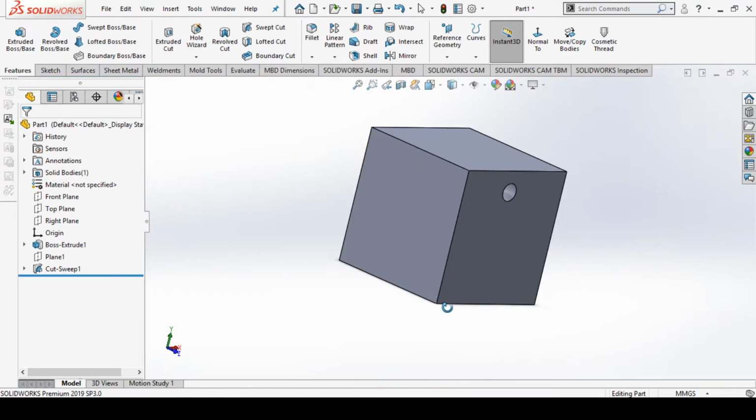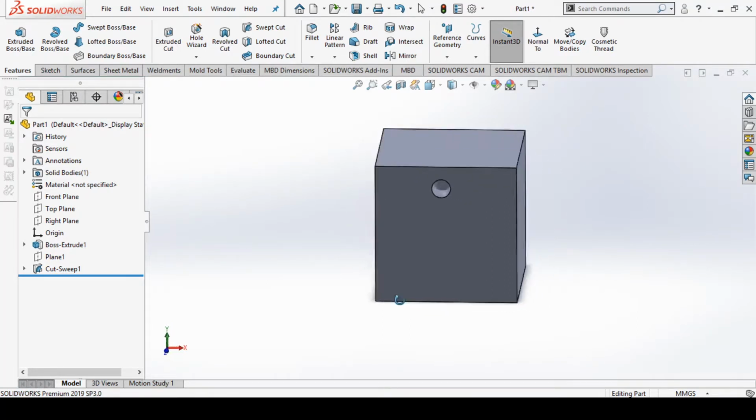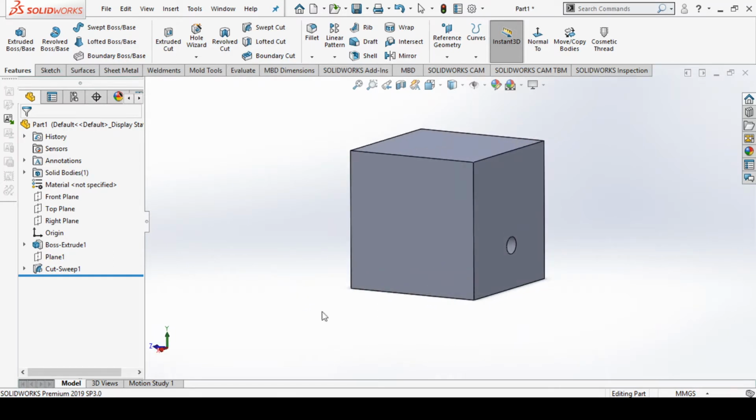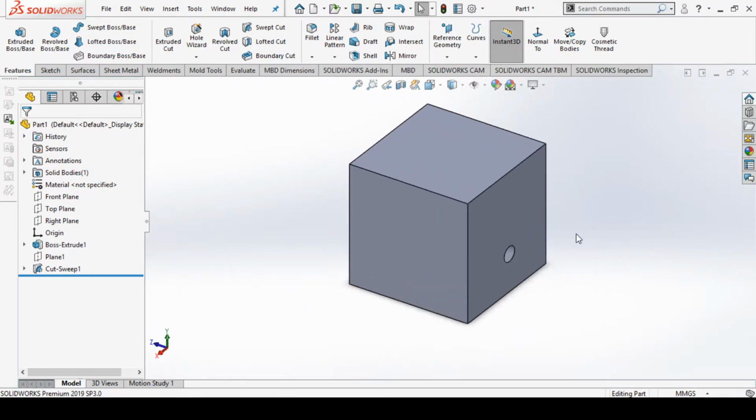That's all in this video tutorial. In our upcoming video tutorials, we are going to see how to use body to cut the swept operation inside SolidWorks.